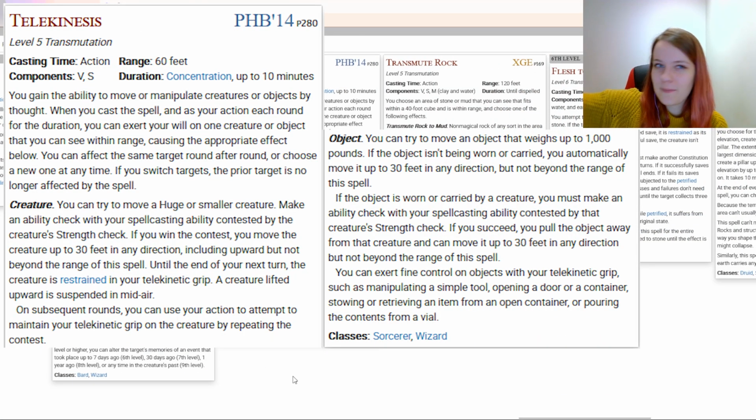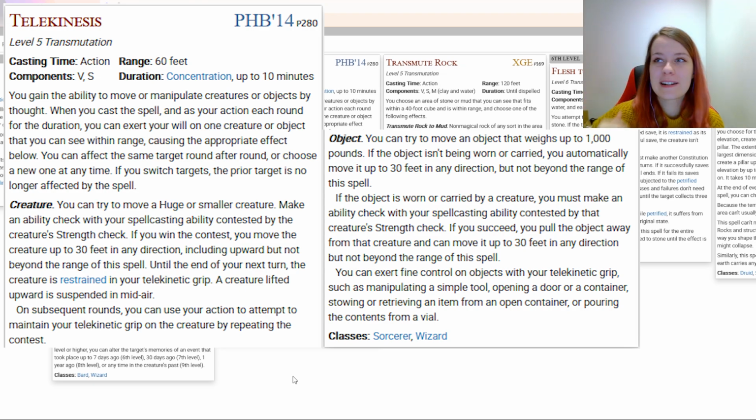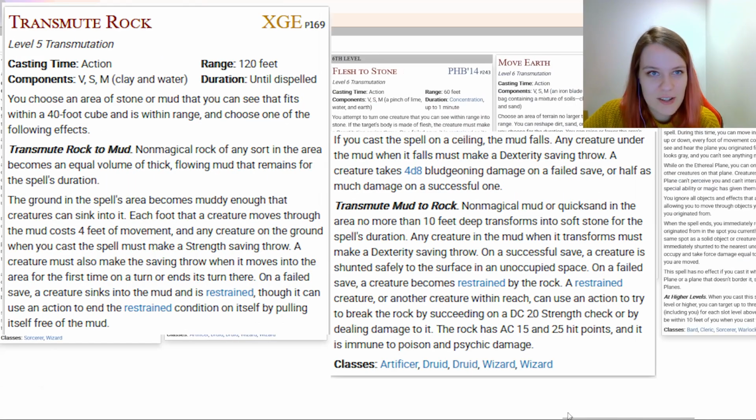Telekinesis is just... it's so funny because here's a level 5 spell, but in my stories it would be lower, level 2, maybe level 3, definitely not level 5. Obviously he could if he wanted to. Transmute Rock, again, the same. You can transmute it. He could transmute it if he wanted to.